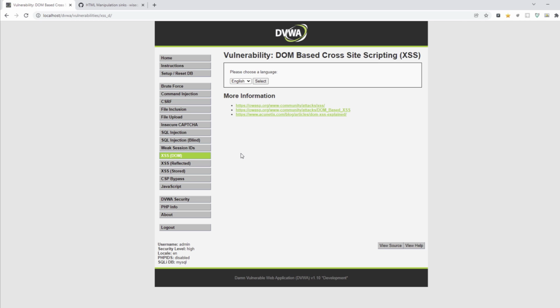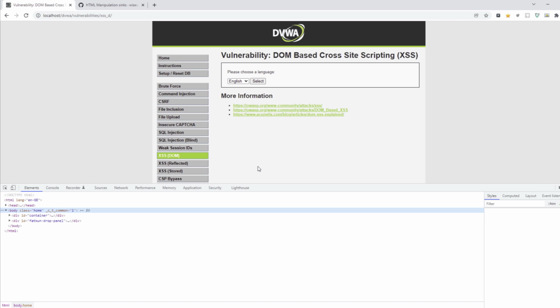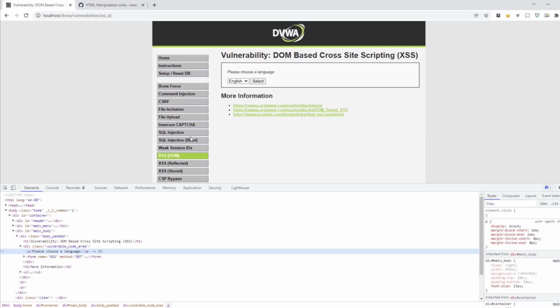Alright, so how do we go about and find these two things? Well, we can try to peek under the hood by launching DevTools. And our goal is to try to find a script that we can tamper with in some way. And before that, actually, let's click on English here, selecting the English language.